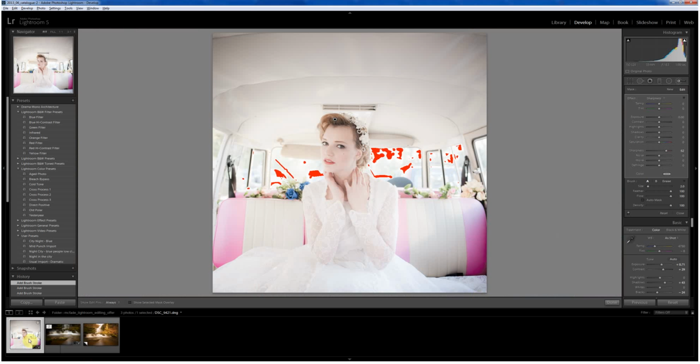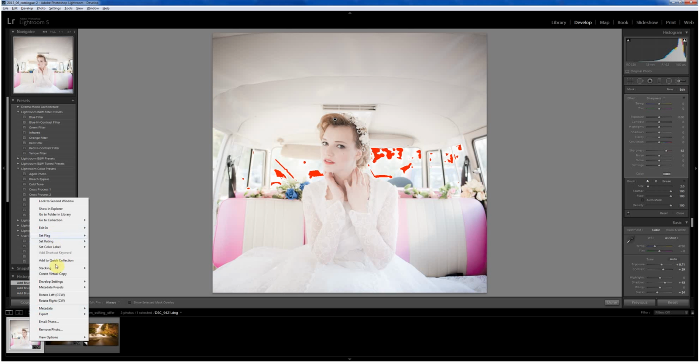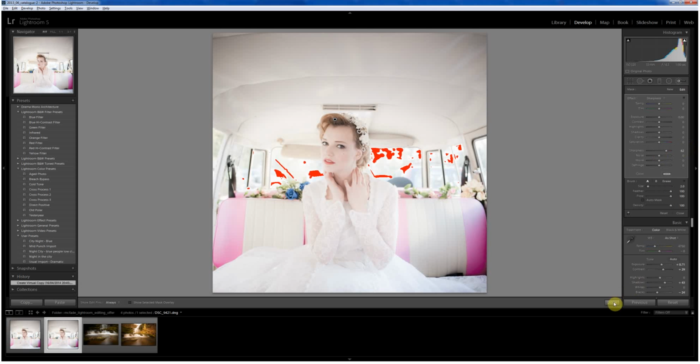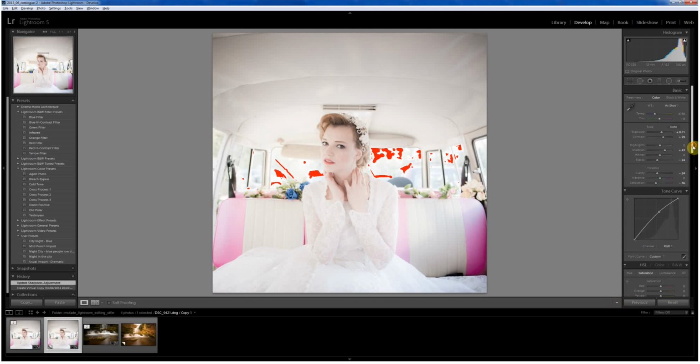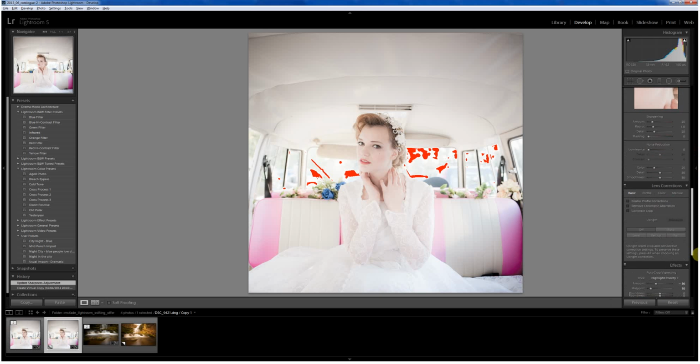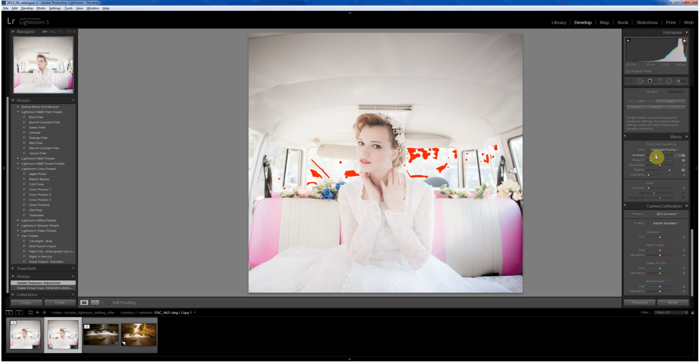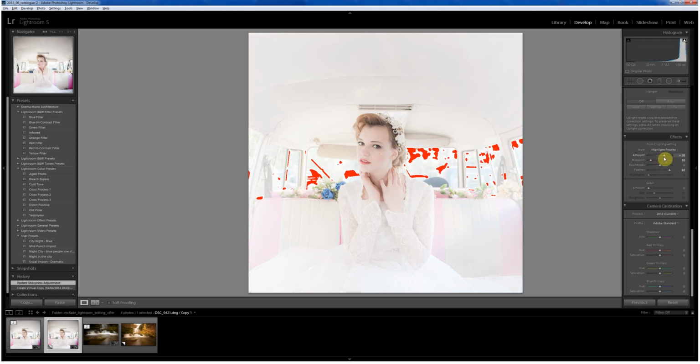Okay, so that's one with a dark vignette, so I'm going to create a virtual copy just to show you the more traditional light vignette look, which I'm not a big fan of, but might be useful for weddings. So if we just take this slider the other way, you get that.